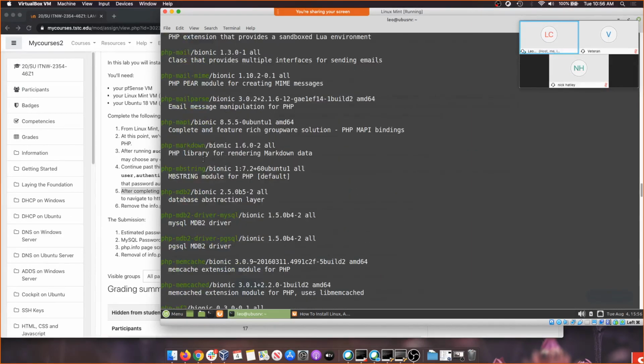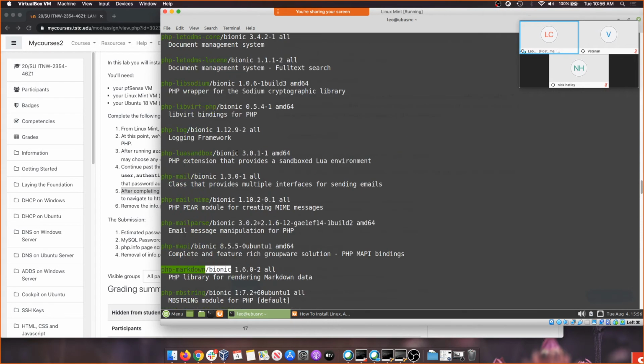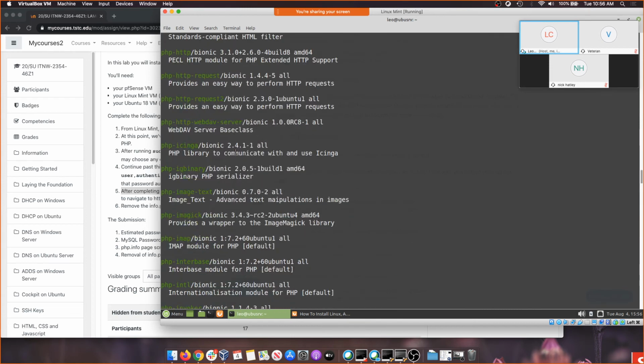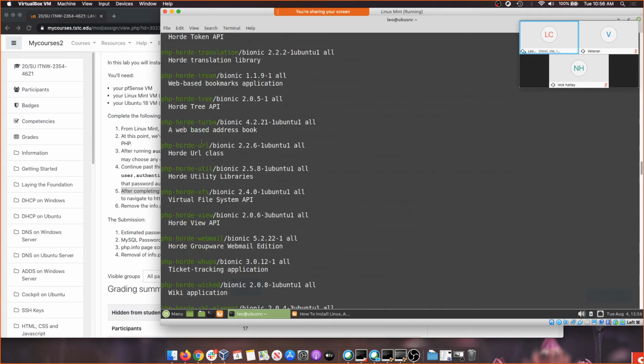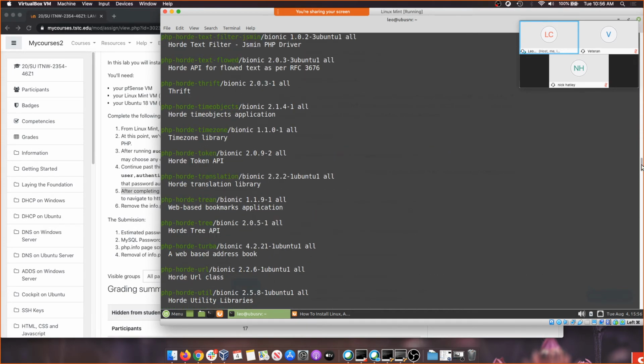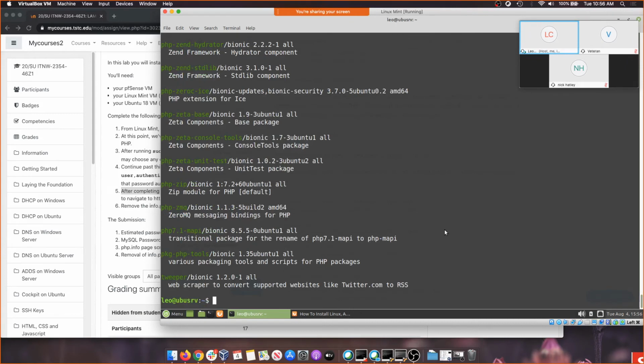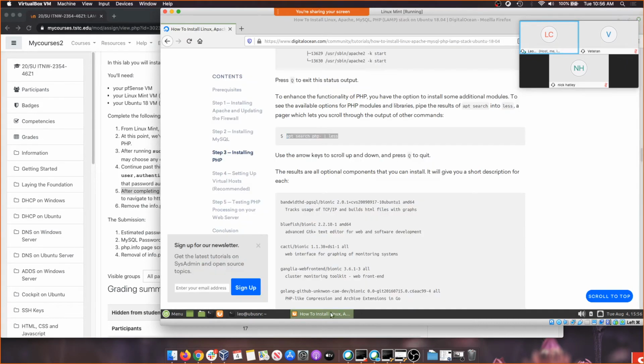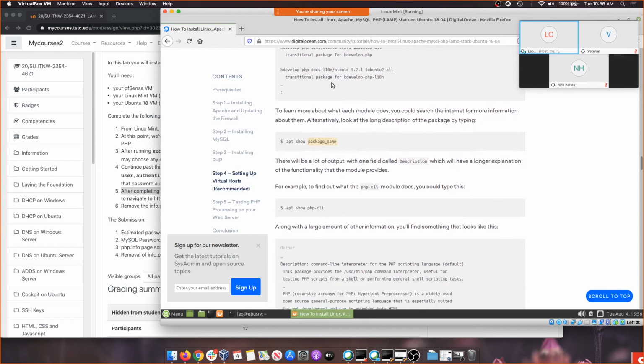Oh, there's a Markdown one. Cool, I like that. Markdown's a really easy way to take notes, stuff like that, and be able to render them on the web. That's really cool. But yeah, that's kind of the idea with this. You don't need any of those. We already have the ones that we need, so no big deal there. And it's just showing you how to look through them.